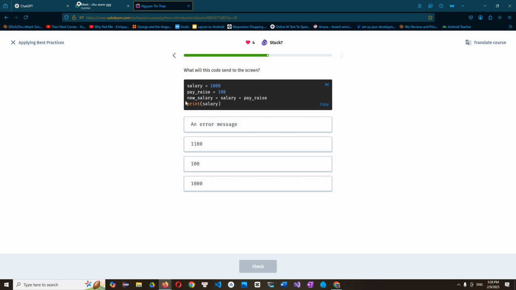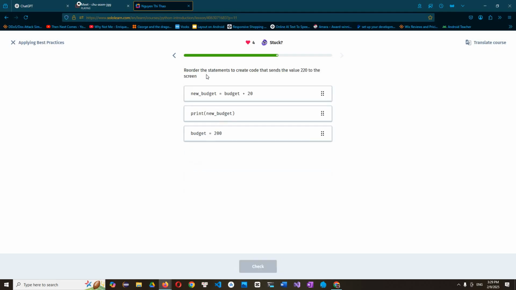What will this code send to the screen? The last one. Yes, the salary we have is 1,000 and the pay rise and new salary are okay. They just tell us to print the salary, so it must be the 1,000. Reorder the statements to create code that sends the value 220 to the screen.